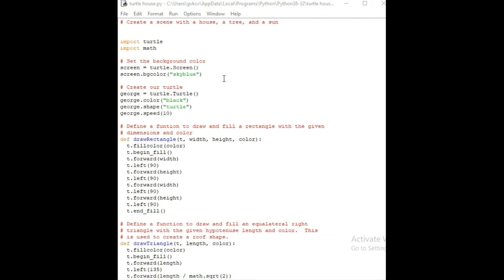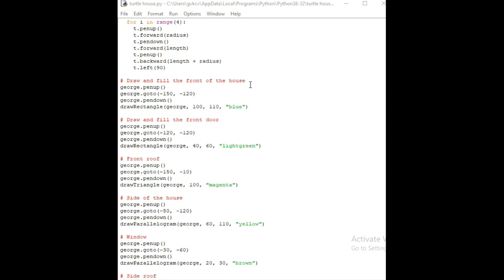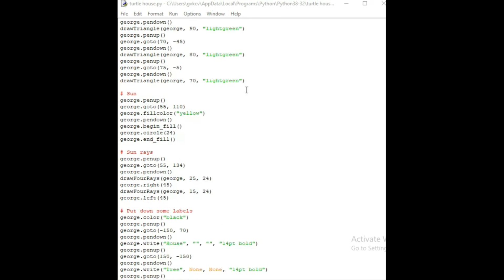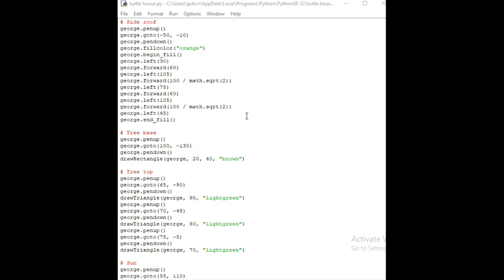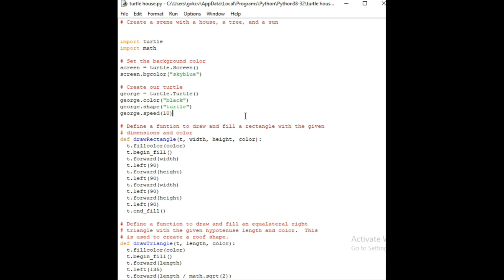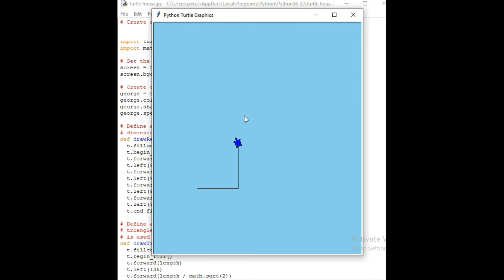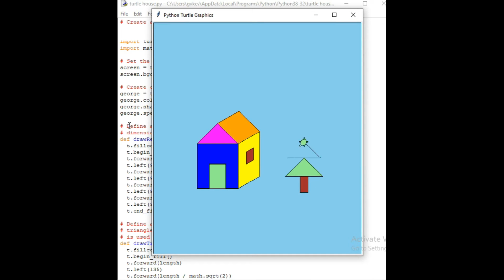So this is the code. Let me run this program to see the output. After executing the code, you can see a window named Python Turtle Graphics. Here we have drawn a house diagram, tree and sun.